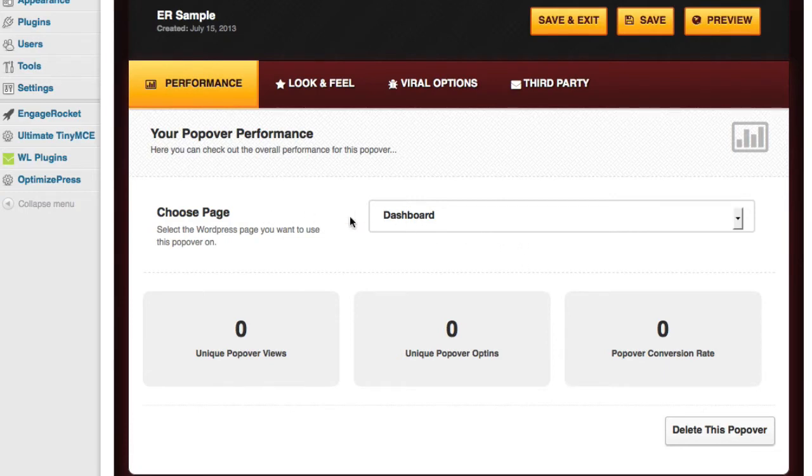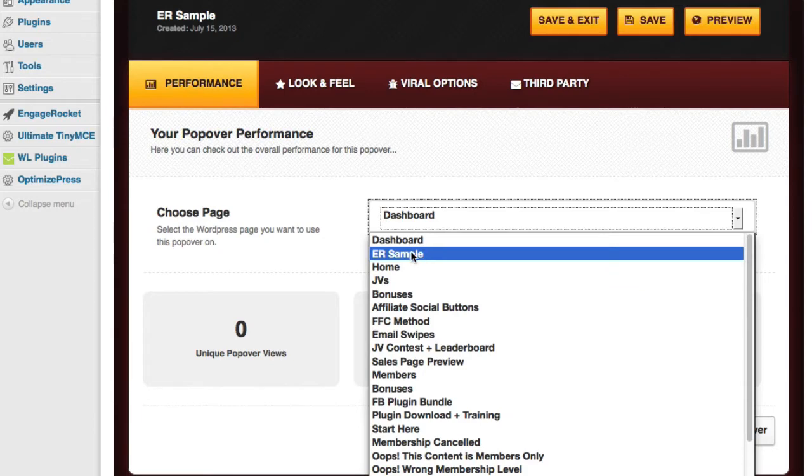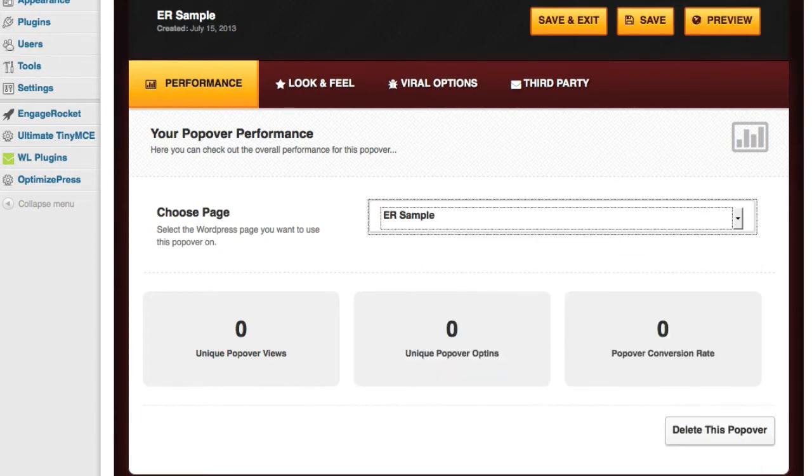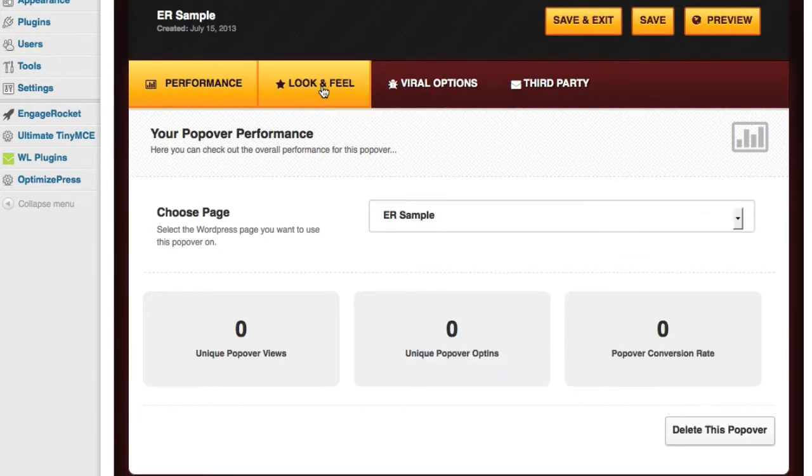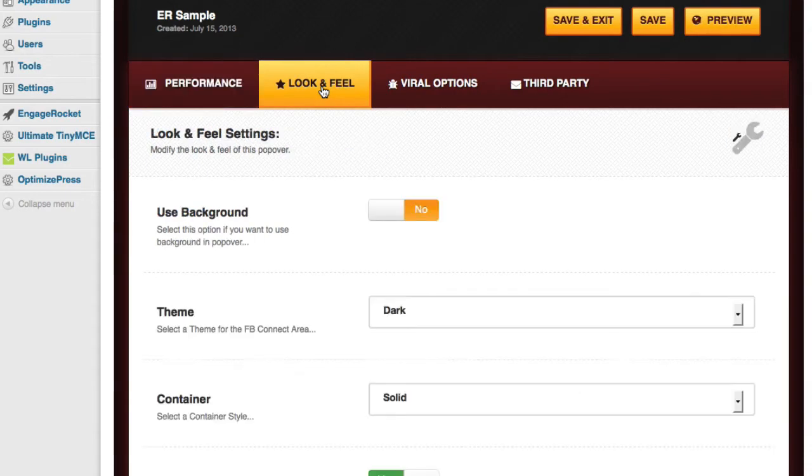Okay. Now what I'm going to do is I'm going to choose a page that I want this to be locked on my site. So I'm going to have the ER sample, okay, and I'm just going to save that. And then I'm going to go to look and feel.